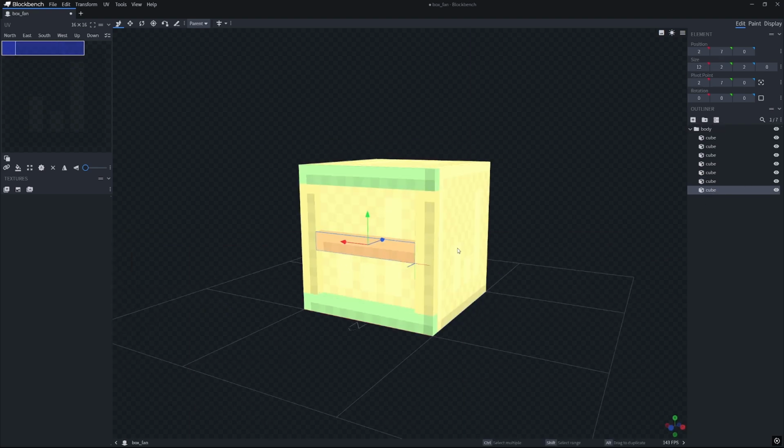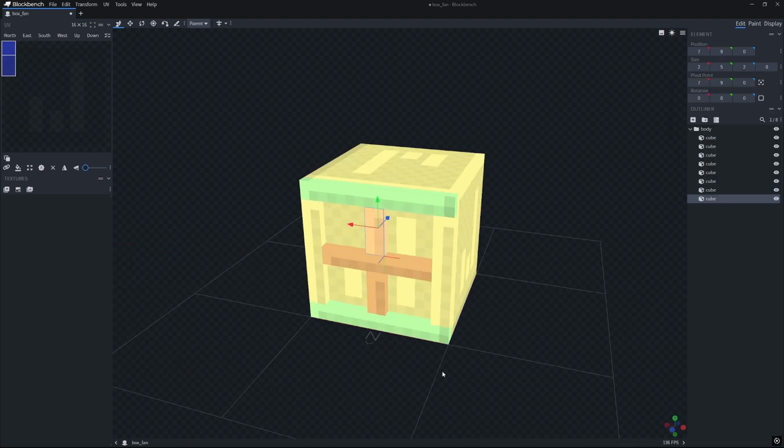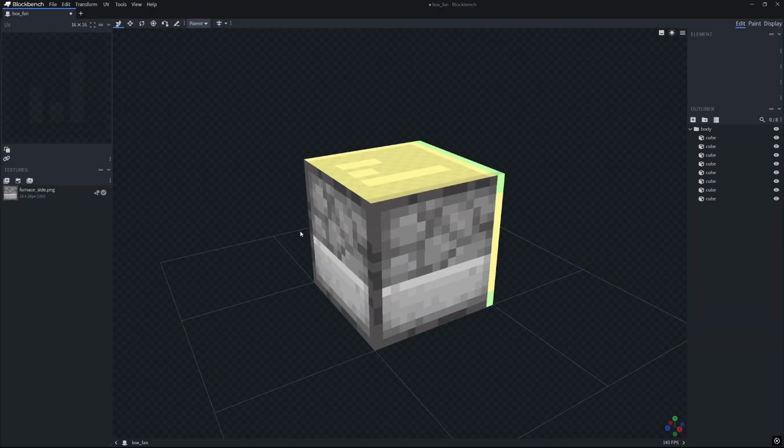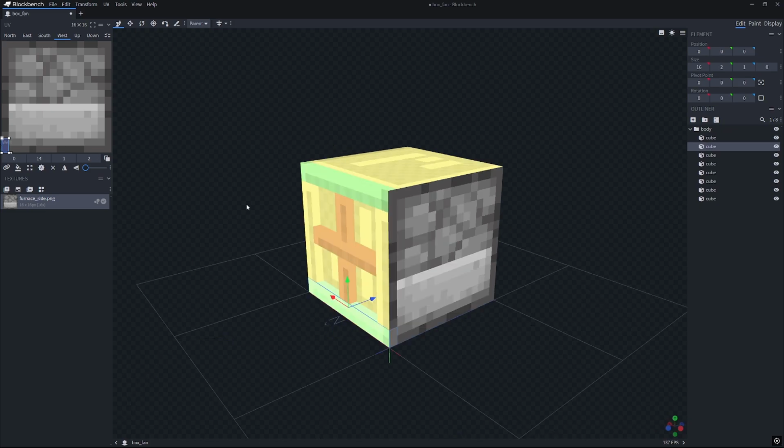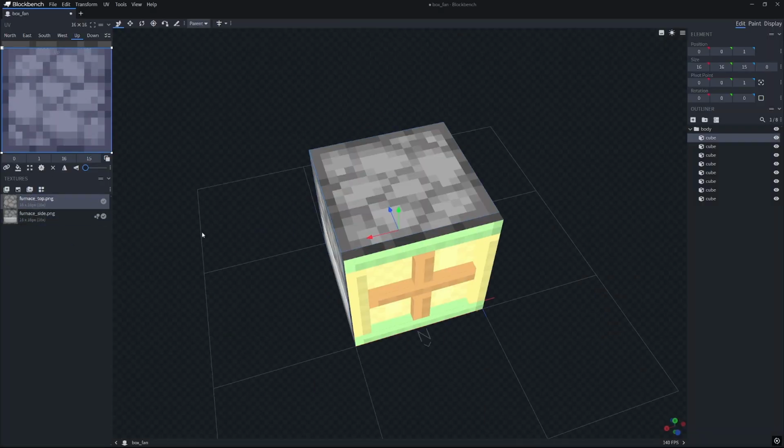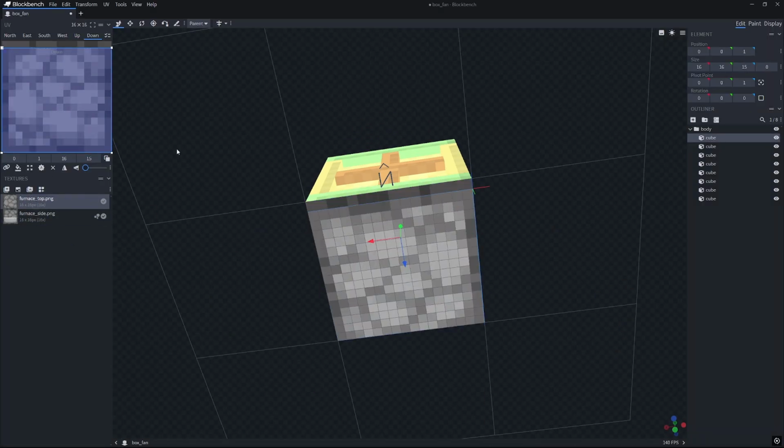You'll see once we get in, we create a new Java block/item, and we have this wonderful editor that's similar to a very basic 3D modeling software. On the right-hand side, we can add new cube elements to our hierarchy, and we can rotate them and move them and change their size.